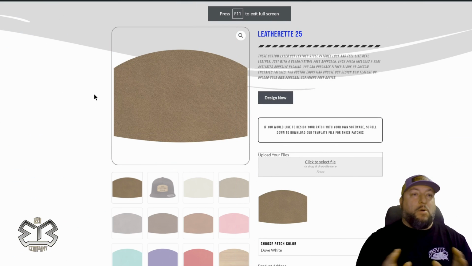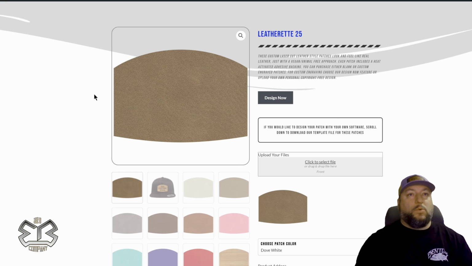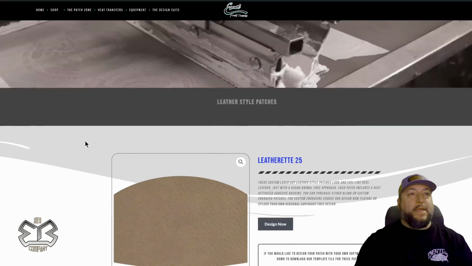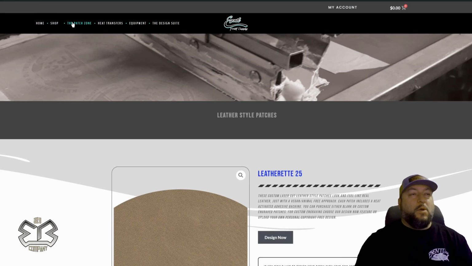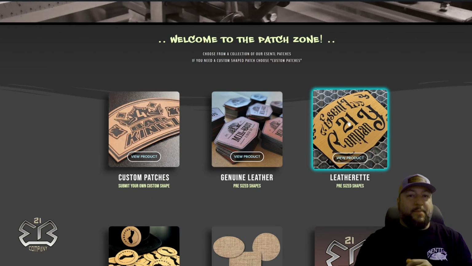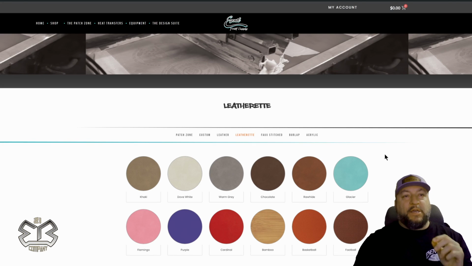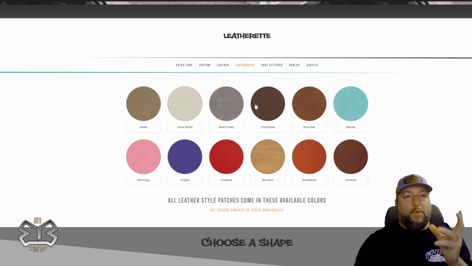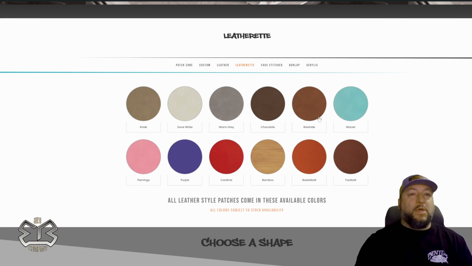Okay, so now you are in your actual patch area. If you don't know how you got here, let me show you briefly. We have the patch zone on our website. This is a leatherette patch because there's a specific color I want in leatherette. Plus, I love the black engraving that leatherette gives you when you engrave it. If you guys want really black colors when it comes to your engraving, this is the product that you want to choose. So these are the colors you can select from.